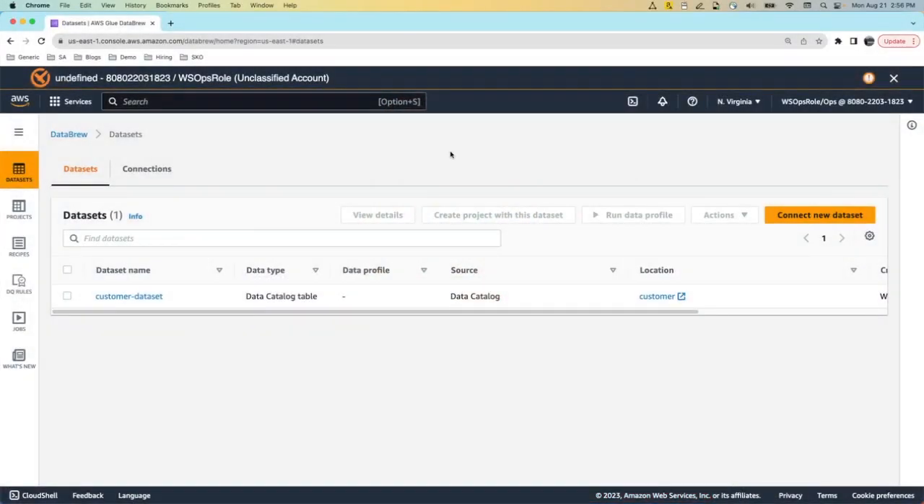All right. So we'll start with the first point that Gal was talking about, which was the integration that we had with DataBrew and Glue Studio.